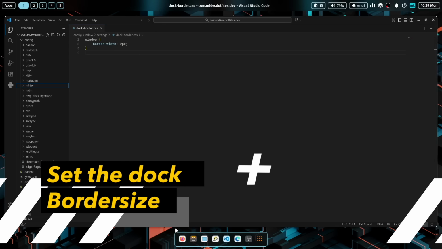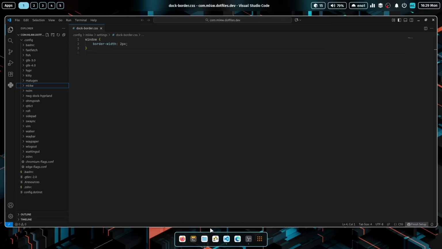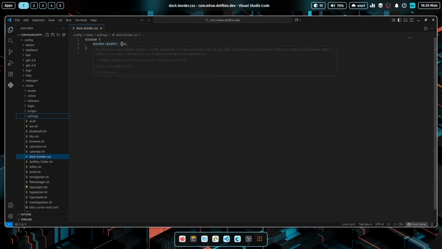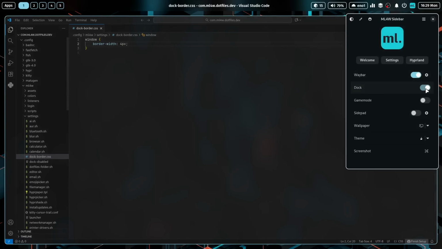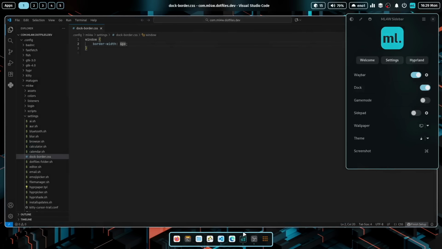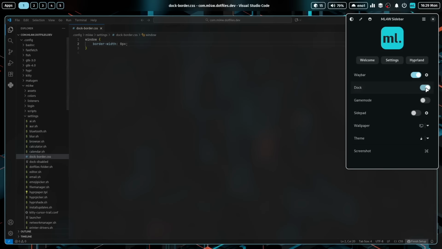Another new feature is that you can now set the border size of the ML4W Hyprland dock here in a file. It's in my .config ml4w settings folder, and here's the dock-border.css. You can, for example, change it to 4 if you like, and you can restart then the dock. Yeah, and then you have another border size here directly in the dock of your desktop. You can also remove the border completely, which gives also a nice modern look and feel.